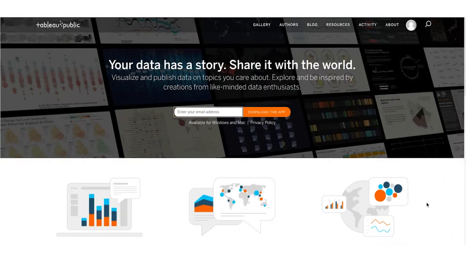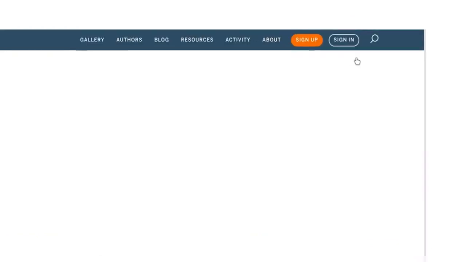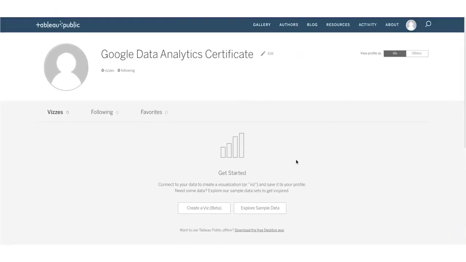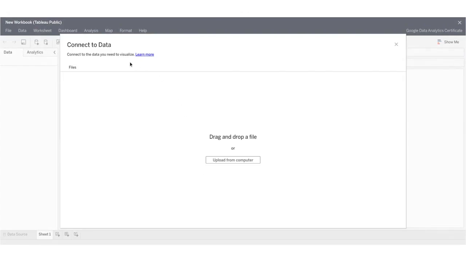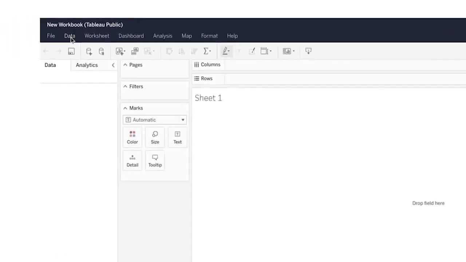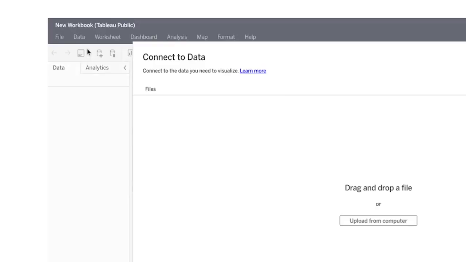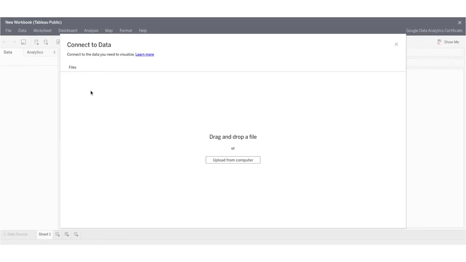Okay, now go to the circle in the upper right corner of the window and select My Profile. From there, choose Create a Viz. This will open the Tableau Public interface. From the Connect to Data window, go to the Files tab and upload the CO2 dataset we downloaded earlier. Or you can navigate to the Data tab at the top of the Tableau Public interface. Under the drop-down, click New Data Source. Then open the CO2 dataset.